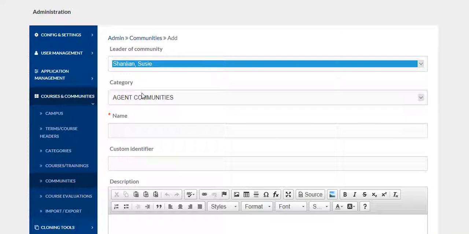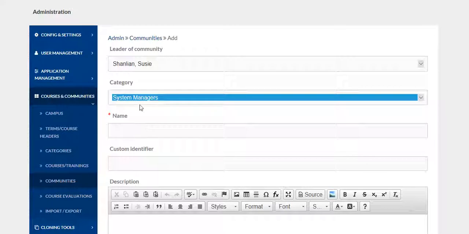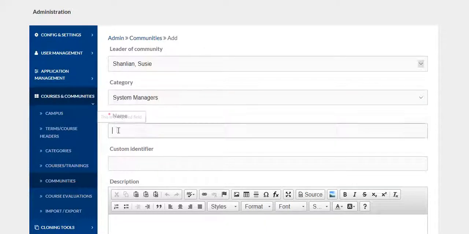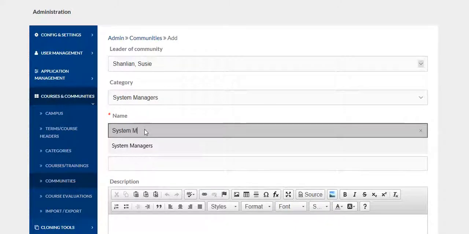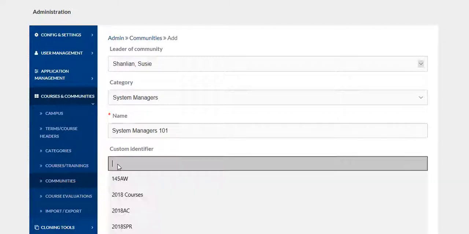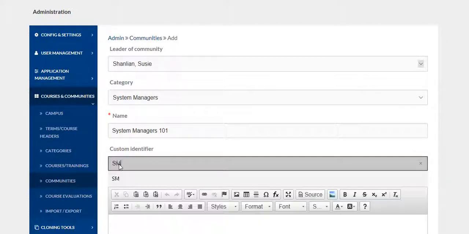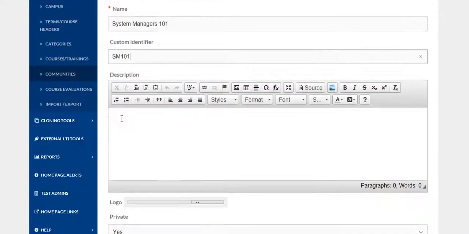Then I need to select a category. And from the categories, I have this one called System Managers. So there's going to be some various communities that are tied to the System Managers category. This particular community is going to be called System Managers 101. Now I need a custom identifier. I always recommend that you do that. So I'm going to do SM101. If I ever need to import users to this particular community, I'll have that custom identifier for the CSV for importing. Let's create a title.